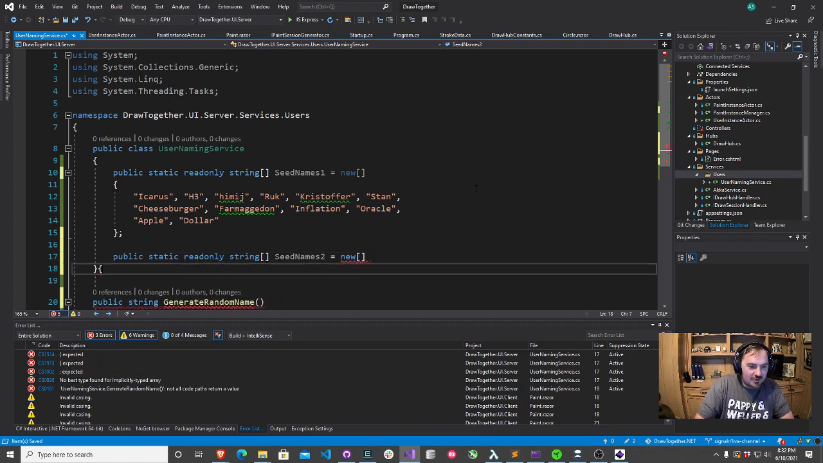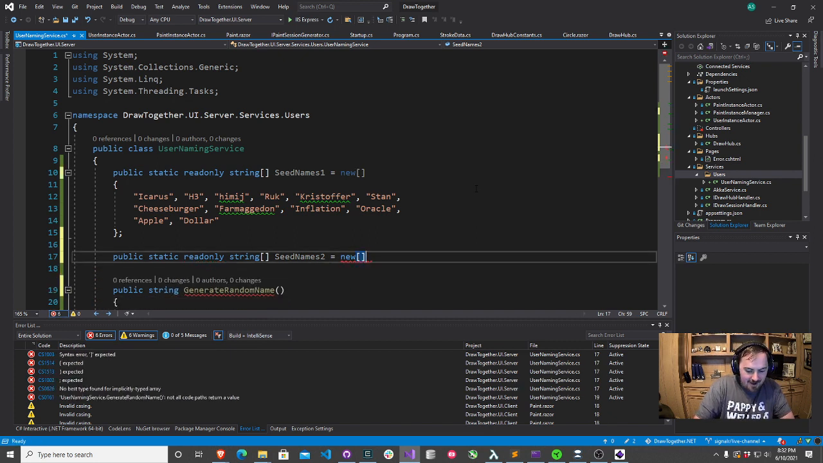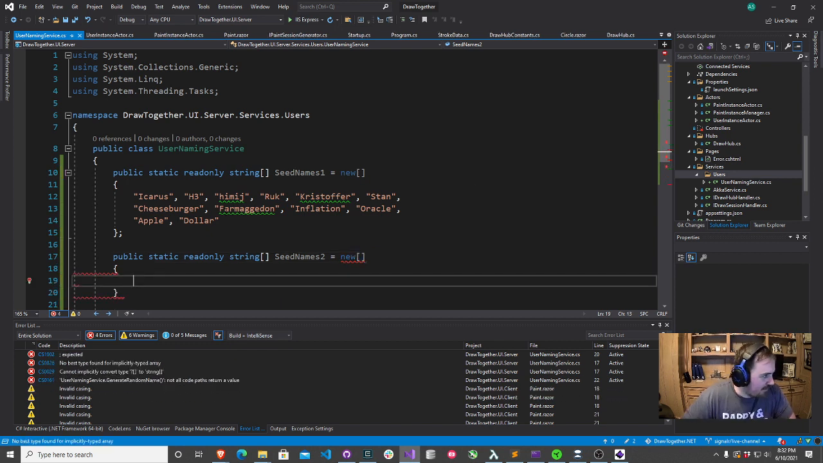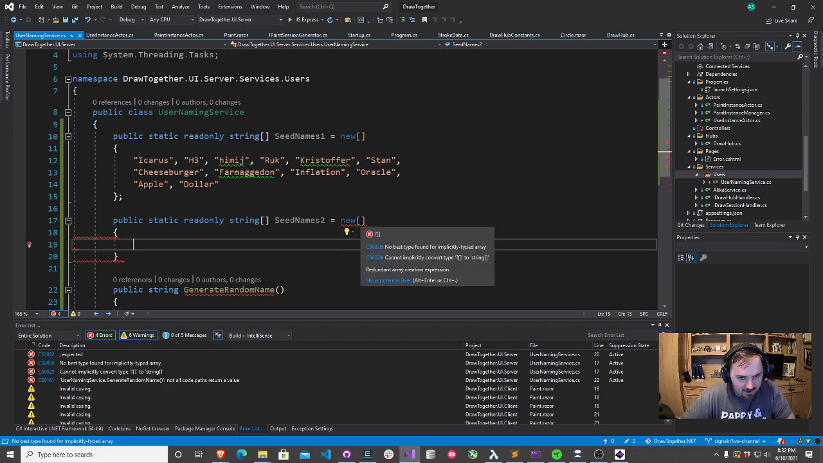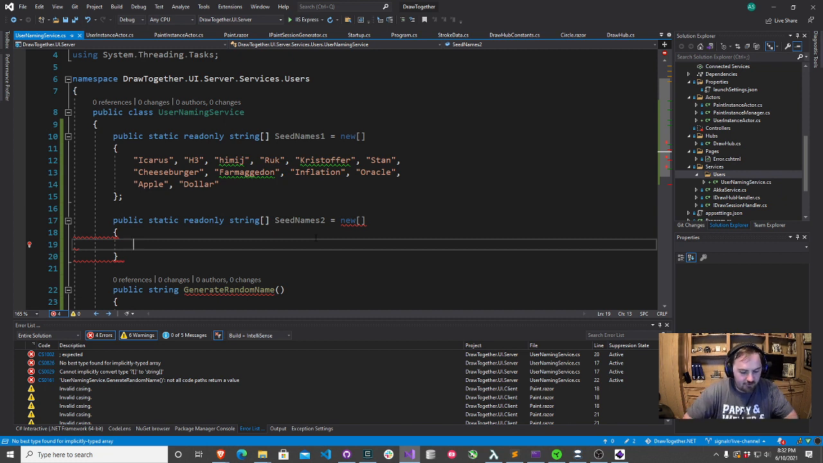So what we're going to do is everyone's going to get randomly named with one of these seed names. So we'll do down here, seed names 2.